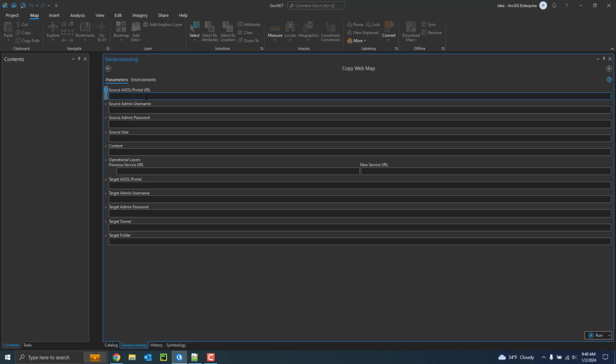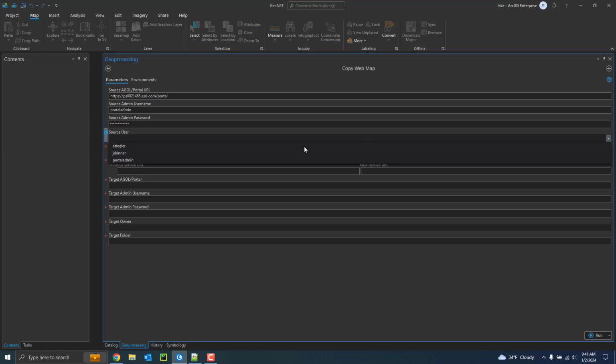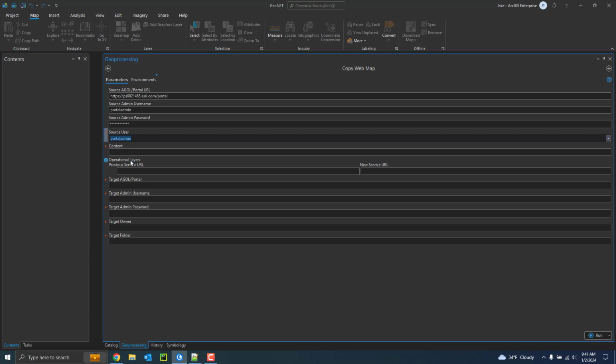So the first thing I would want to specify is the portal URL. Enter that in. Next is an administrative username or admin account for that portal. So again, specify my portal admin account. It'll do some validation, find all the source users that are allowed to own content. So here are those users. I can go ahead and select the user that has the web map I want to migrate.